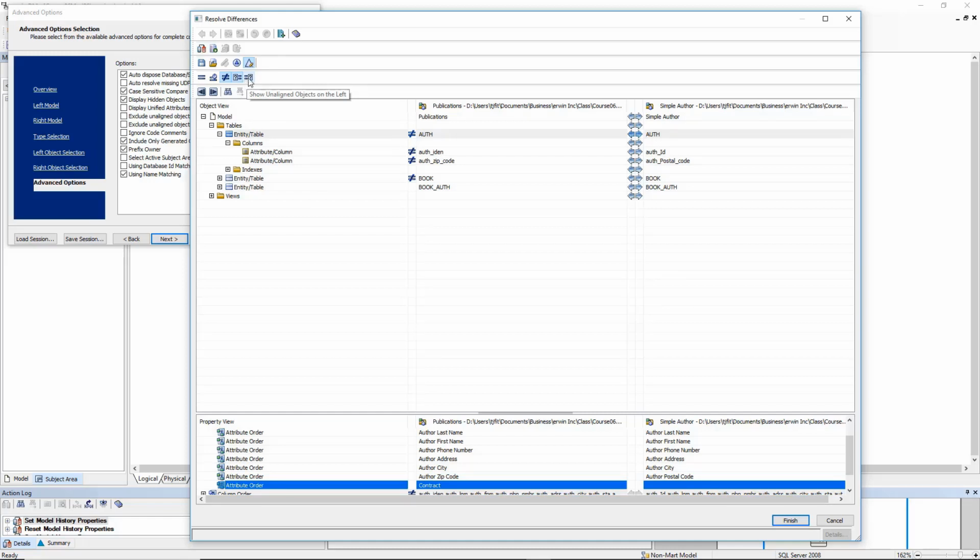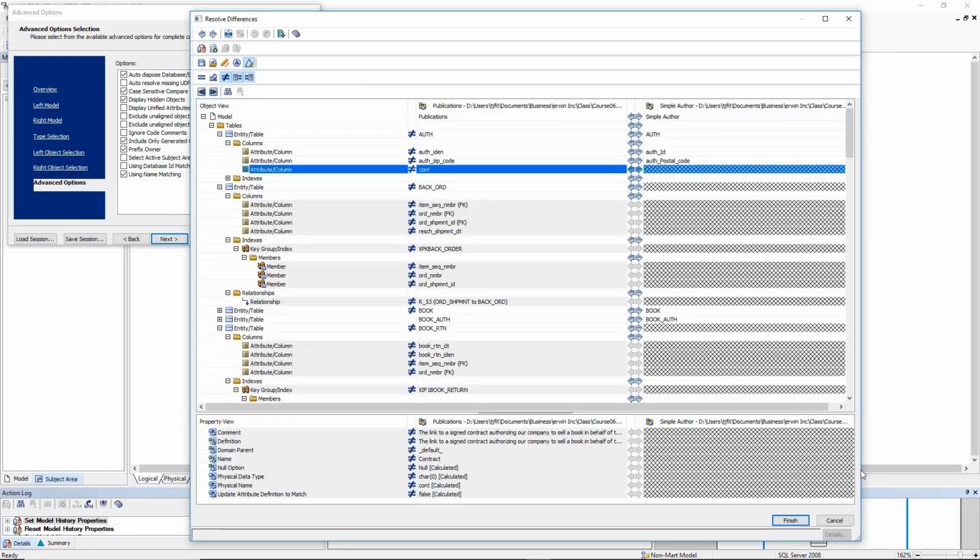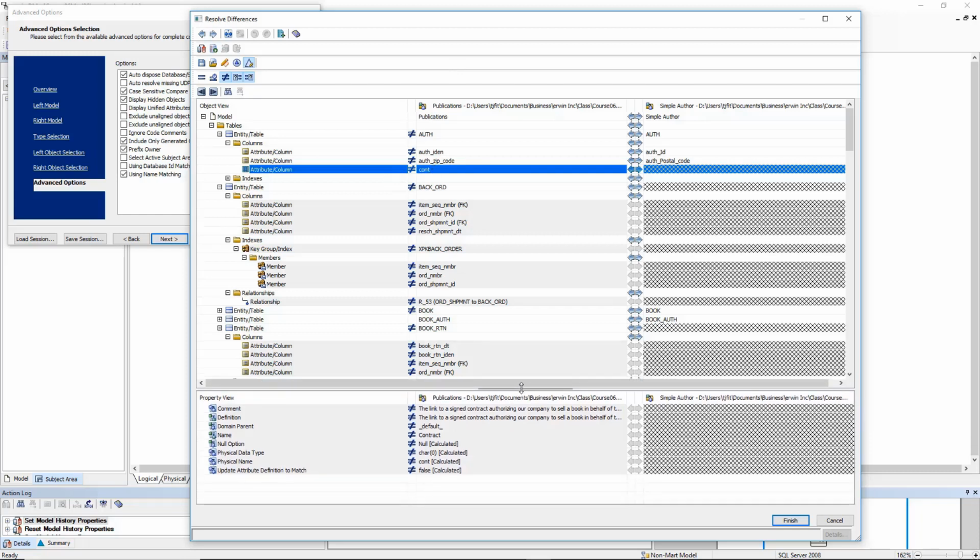Let's turn that right button, show unaligned objects on the left, back on. There we go. Now we see a lot of things, but for the entity table named auth, we do now see that the left model has a column named CONT. The right model doesn't have a corresponding column at all. So the filters are click or push to include. While we have this column selected, take a look at that property view to see properties of the column. In our next demo, we'll see how we can take action with this report. That will introduce us to a few more of these buttons at the top left corner. I'll see you there.